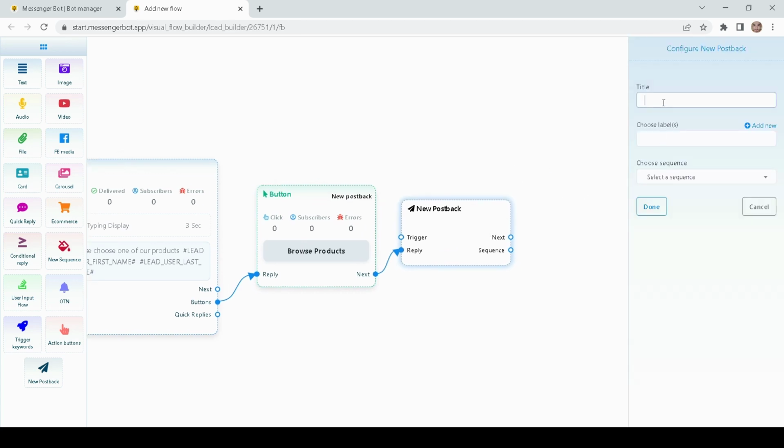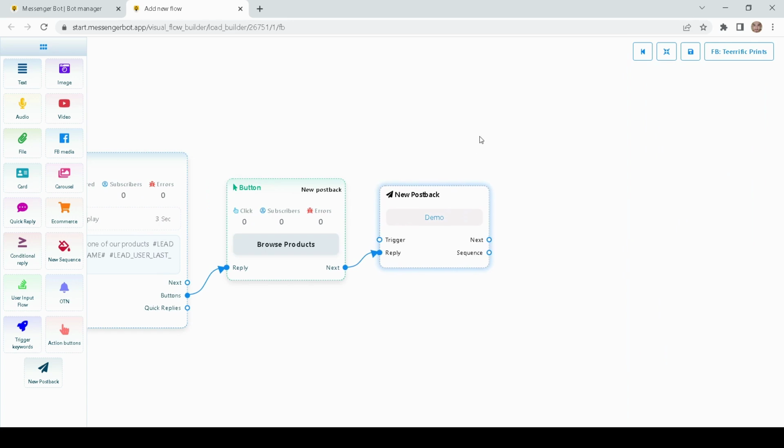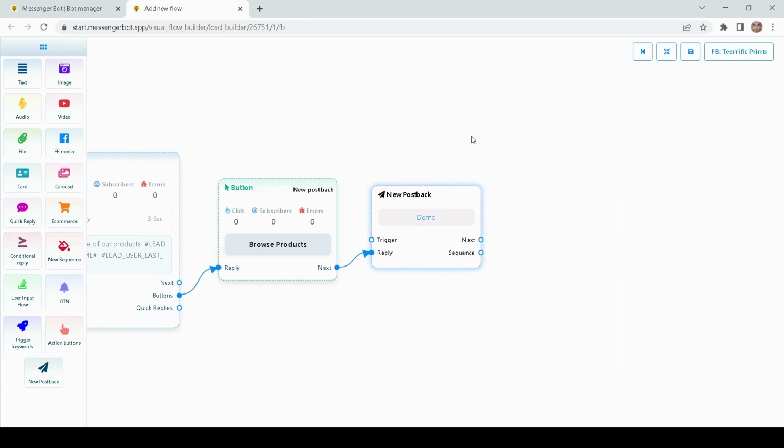Now, let's name this postback here. If you want to label this postback, just enter a label here. Also, if you have created a sequence message, you can also select it here. But for now, I will just click done. Then we will use our carousel component.